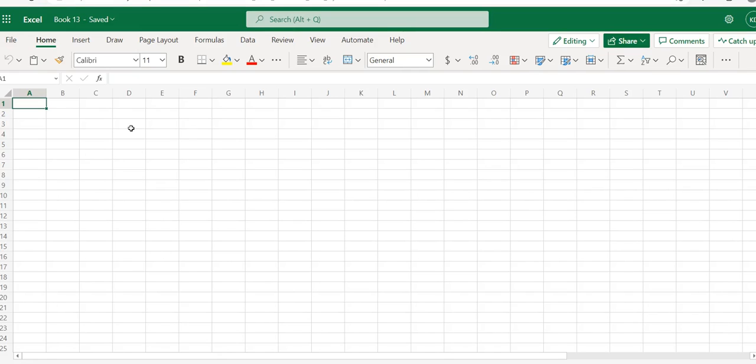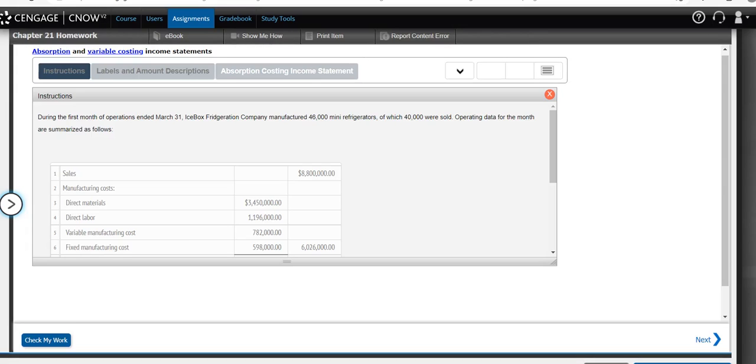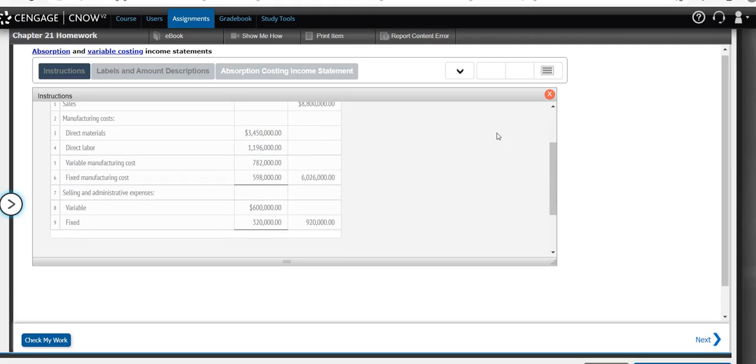So basically, if I overproduce, I can take my fixed cost, instead of spreading it out over 10,000 units, I'm spreading it out over 20,000. So that's going to drop that fixed cost by half for each unit, making it look like I'm actually saving money when all I'm doing is making a bunch of inventory that isn't going to sell. So that's what we're doing here. Variable costing gives you a better view of what's really happening with your cost savings. Okay, so operating data for the month are summarized as follows.